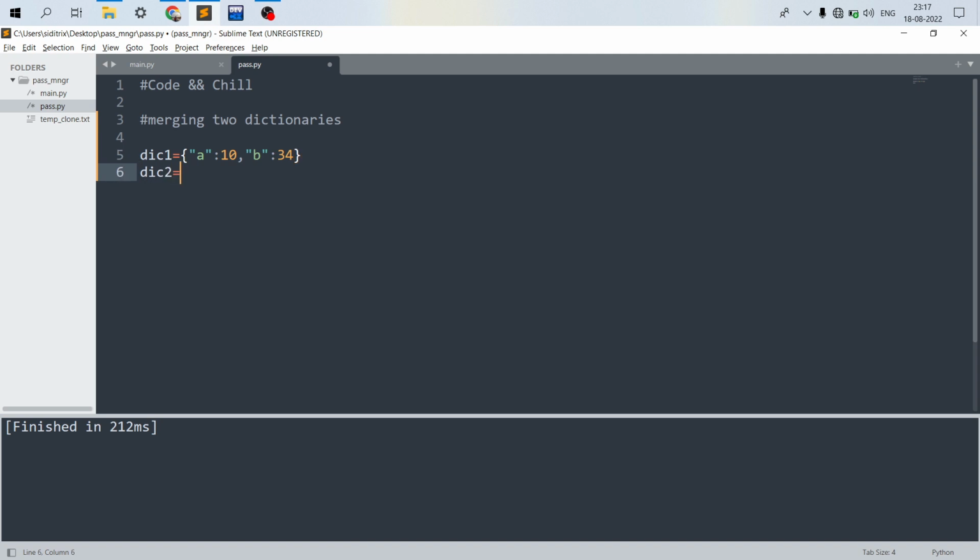Let's create another dictionary. Okay, so two dictionaries have been created. So let's merge them into a third dictionary using the single line operator. This is the official method accepted by Python. So using this you can merge two dictionaries.